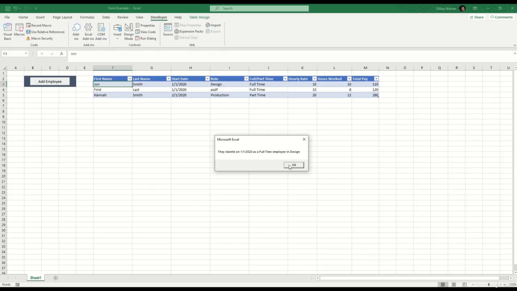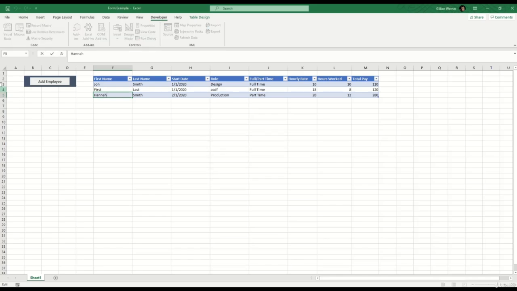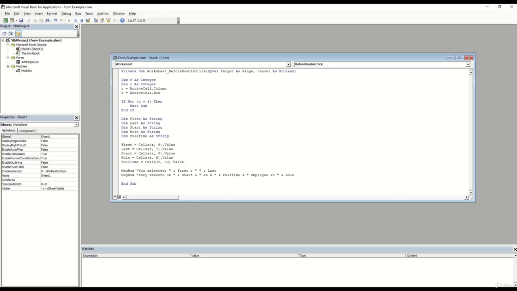So we know that our message boxes are working, we know that our if statement is working, and we know that we've successfully pulled the data out of this particular row that we double-clicked on. And this will work for any of these rows that we double-click on that have data in them. So we know that our code is working properly. So this is what building an event does in Excel.